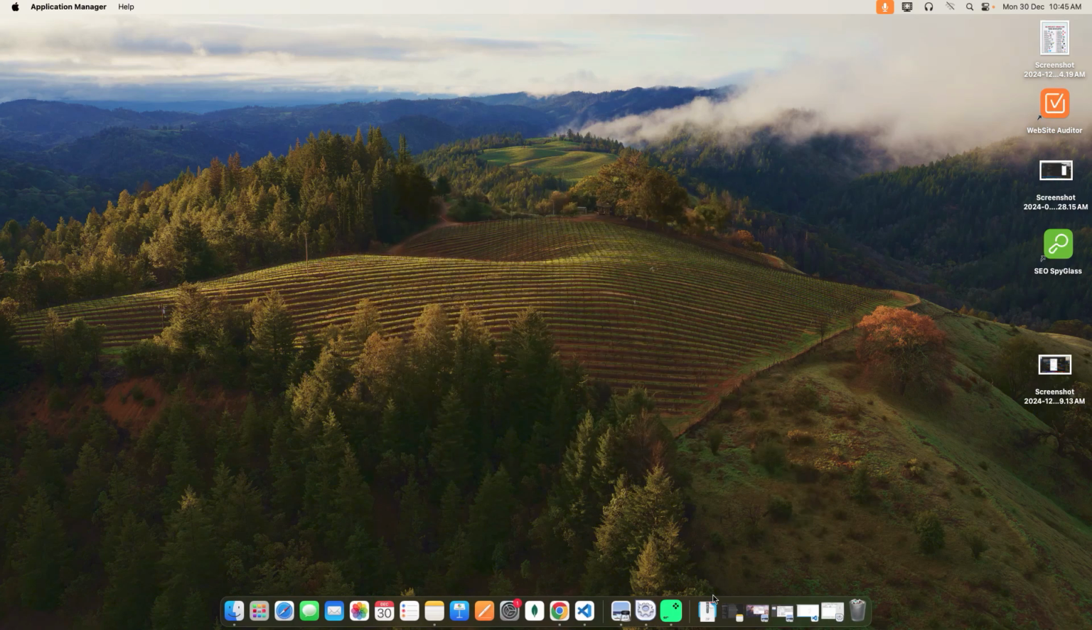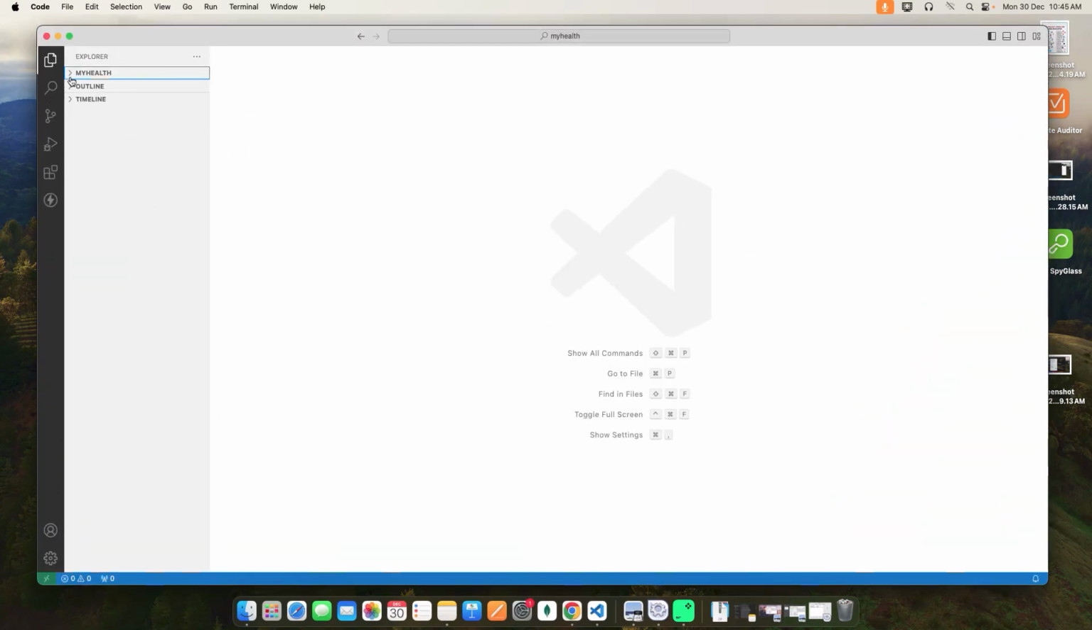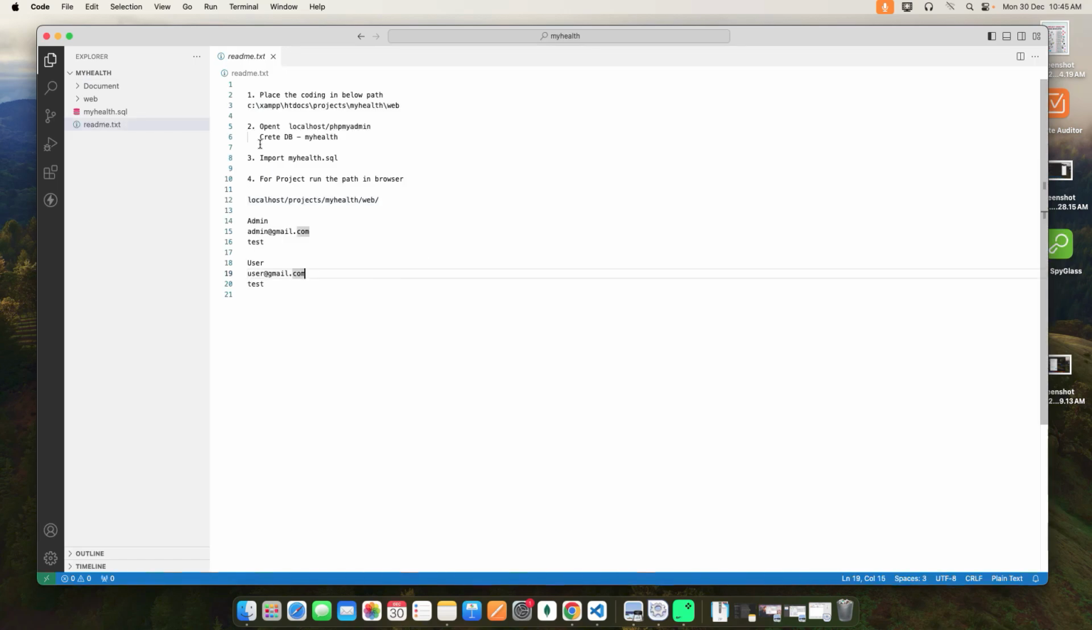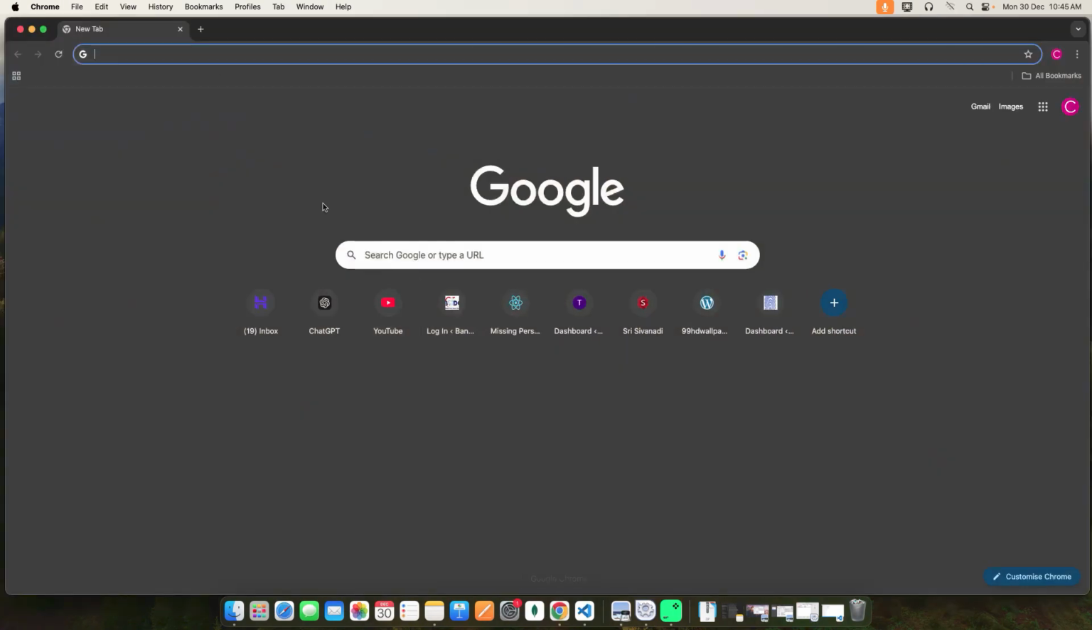Next open the Visual Studio Code. Here you can explore your project folder. Click the readme text. Here you can see the project URLs and then login details. Copy the localhost phpMyAdmin URL and paste it into the browser.